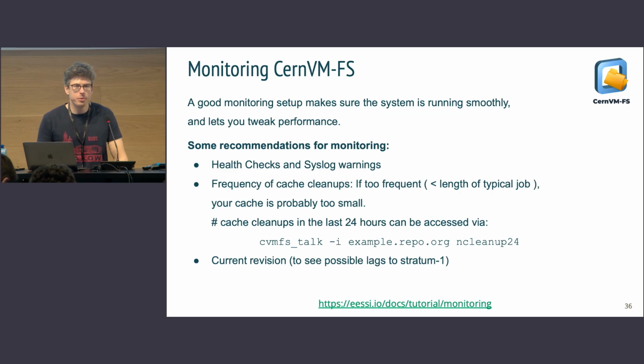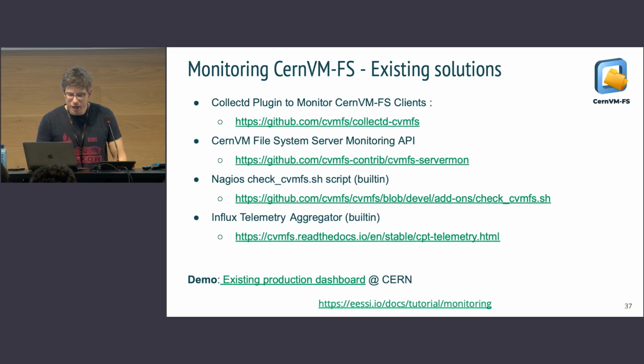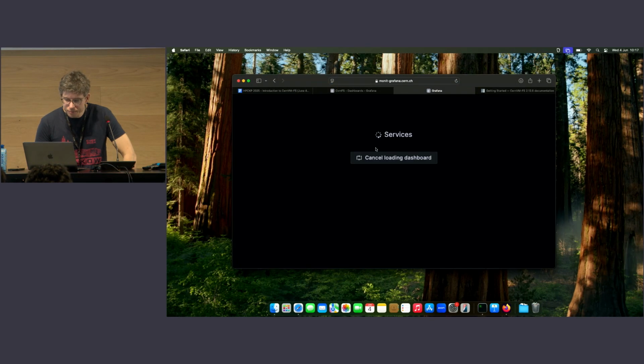This is the best way also to double check the configuration. And we have the CVM-FS contrib area here as well. I'm happy to share the slides with these links. There are different things that the community contributes, where you can then also take a different look. And just as a quick demo, I can show you this.